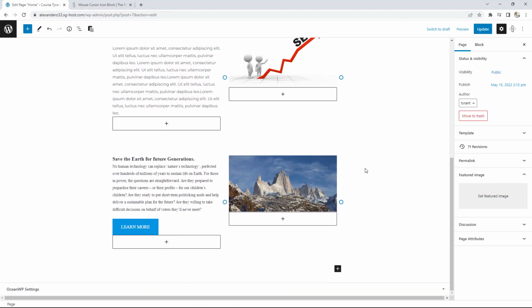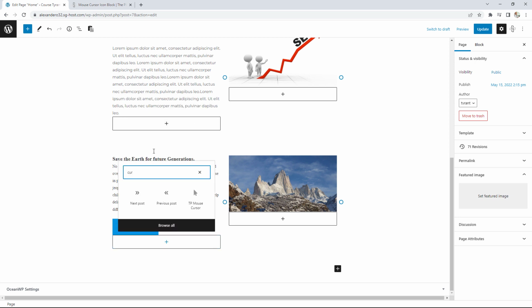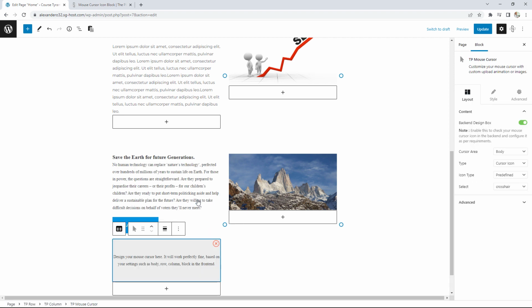Now, I've already created a 2-column layout for the row. We have our text on the left column, and then we have an image on the right column. Now, the actual block itself, I am going to add the block for the mouse cursor directly beneath the first column in here. So just beneath the Learn More button, I'm going to add the block, and it's called, just type in cursor right here, it's called the TP mouse cursor. That is the block. All right, so I'm going to add that.